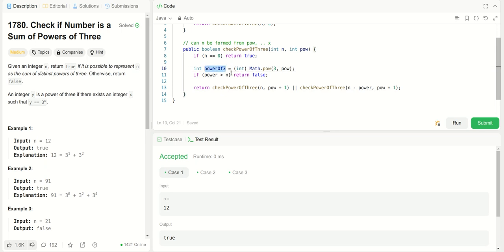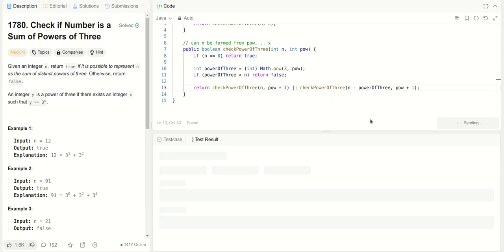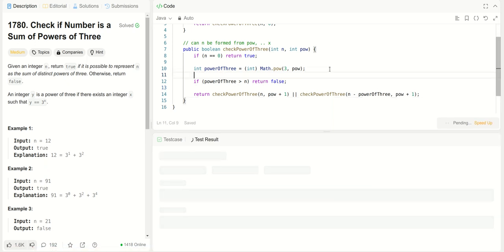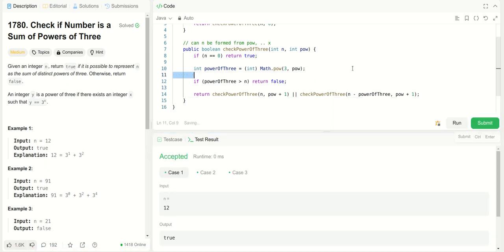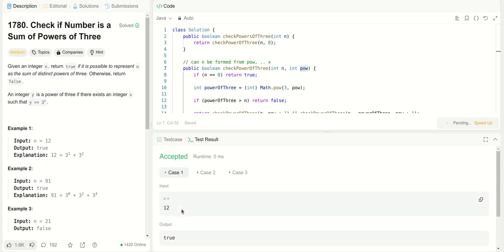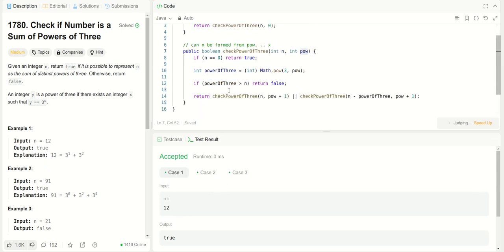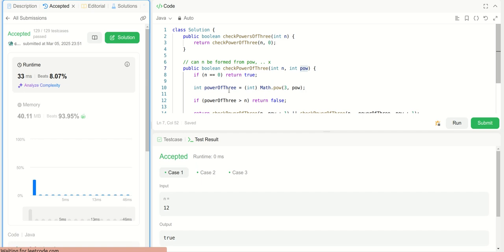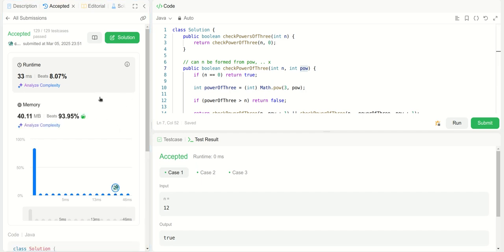Let's say power of 3. That's just the naming thing, so that you can differentiate between this power and the other variable power. Let's try to submit our solution. It has passed all the basic test cases. Let's try to submit. Yeah, all the other test cases were also able to pass with our solution.